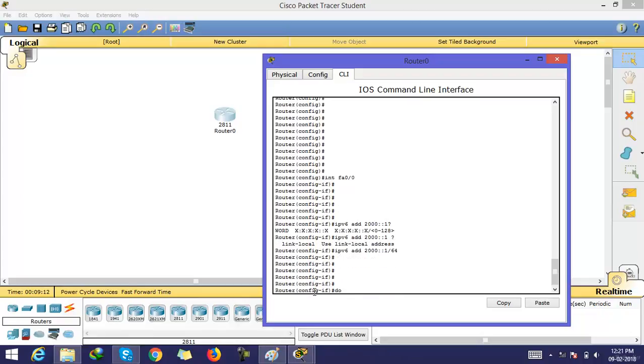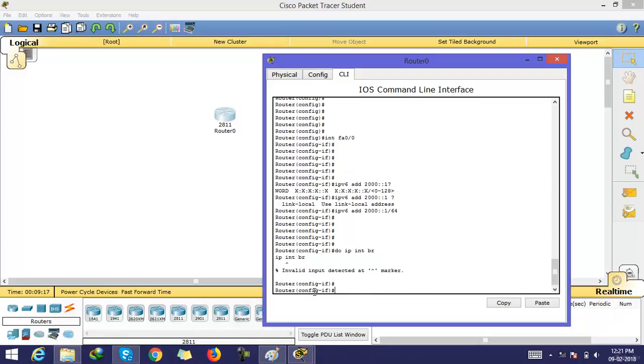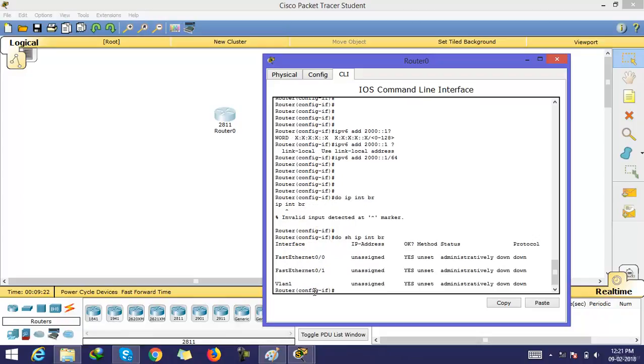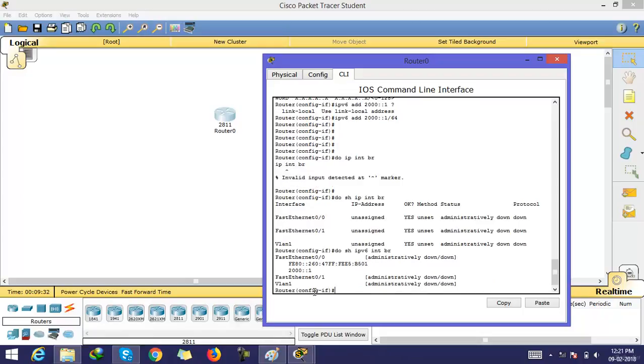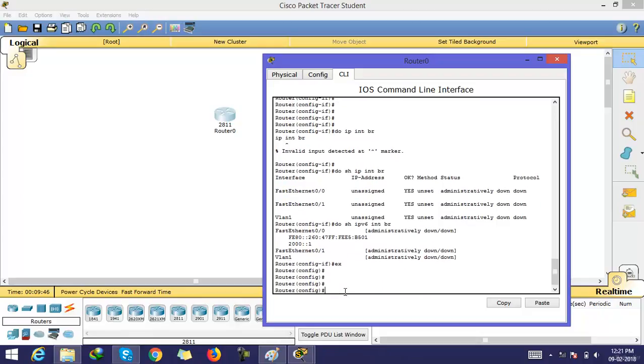Now you can see, show IP interface brief. Instead of IP, we need to put IPv6. You can see here, this is your link local address and this is your IP address that is used globally.